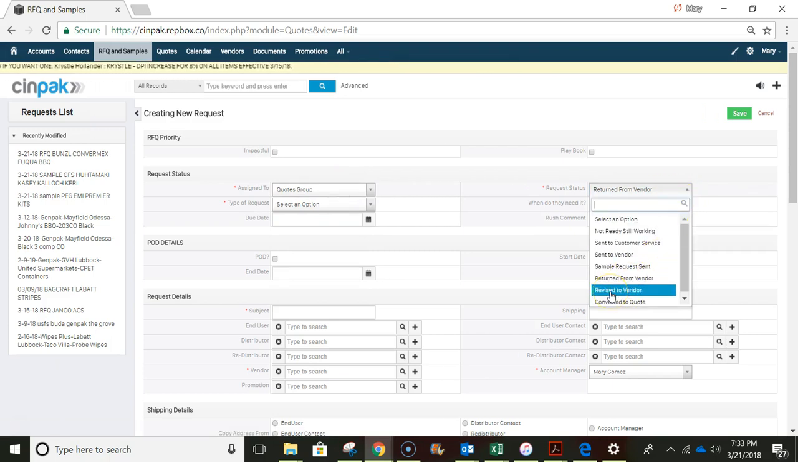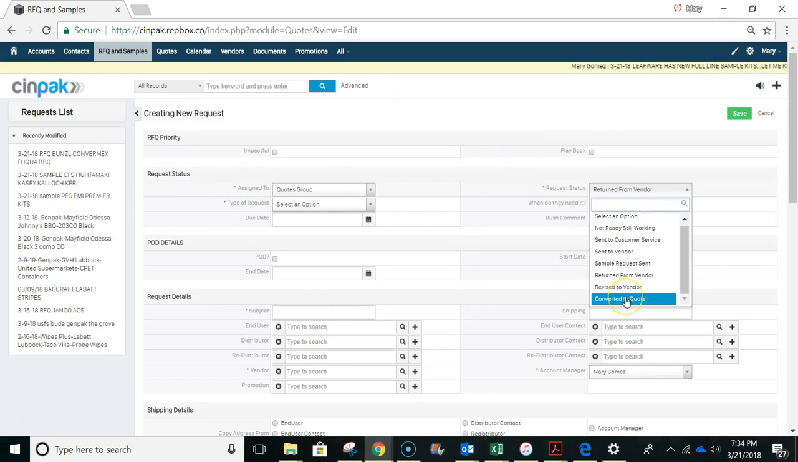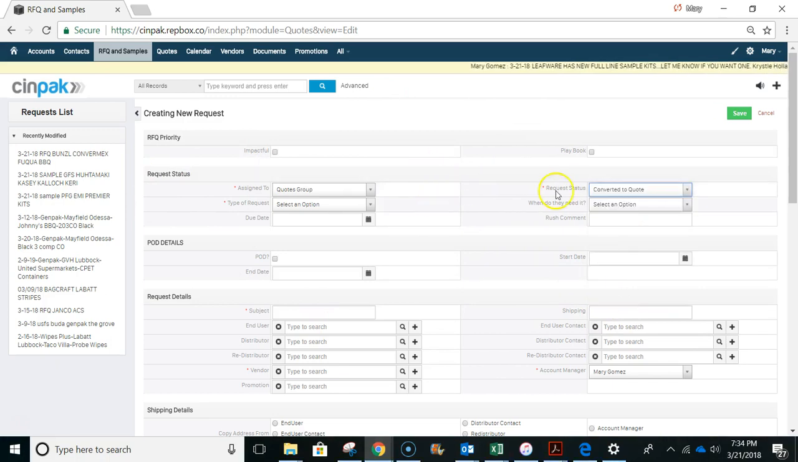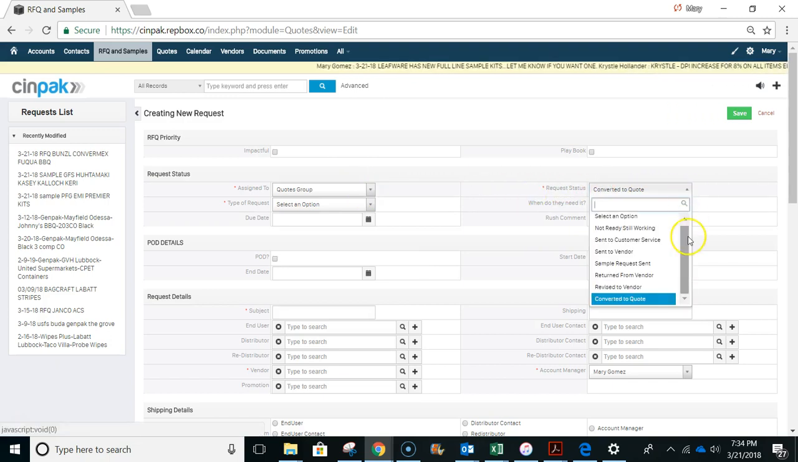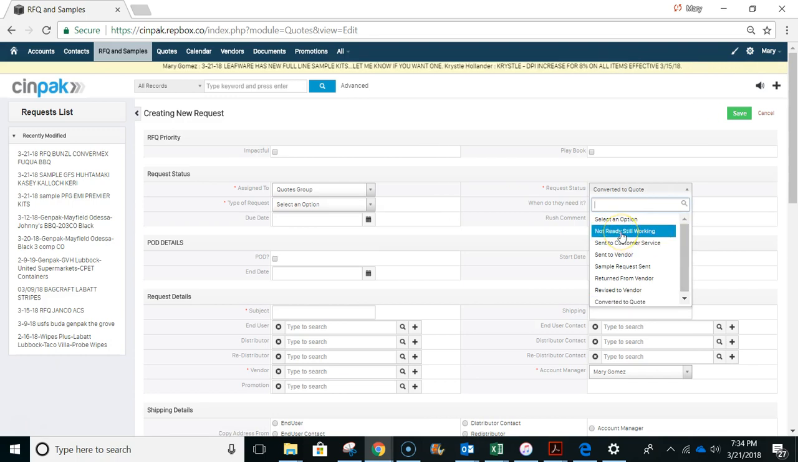Okay, revised to vendor. Sometimes you'll ask for an update on your quote request, so it'll be revised from vendor. And hopefully, if everything goes according to plan, the very last thing that we get to do is to convert it to a quote. Okay, so that's the request status. For the most part, just remember on your side, send it to customer service, and use not ready, still working when you don't want to lose whatever data you've already put in it.